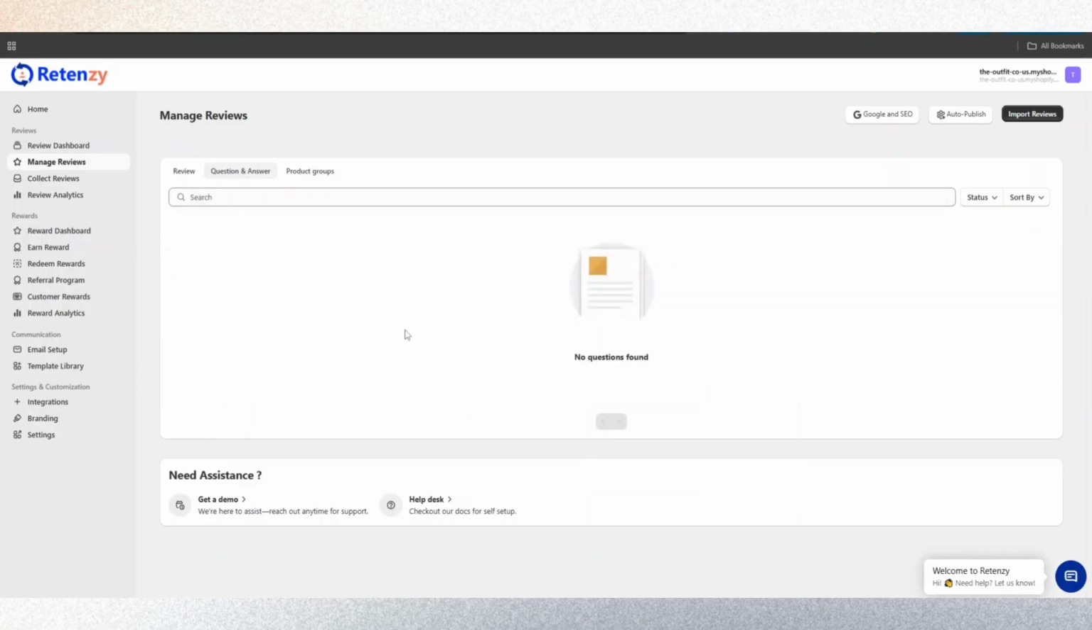We also have a question and answer feature. Basically, here you will be able to see all the questions asked by your customers about your product, and you will be able to answer those questions from here. Question and answer is really useful if you have a product where customers have questions to ask. So using this feature, you will be able to answer those questions and clear the doubts of your customers.